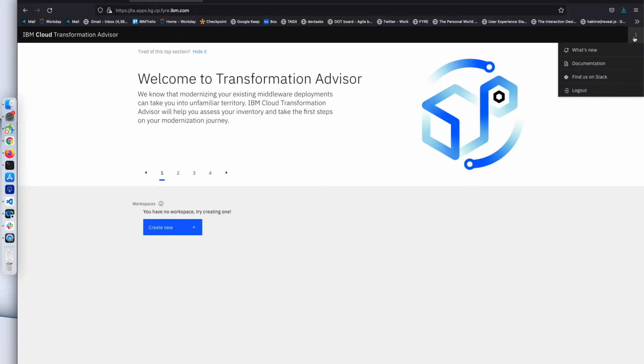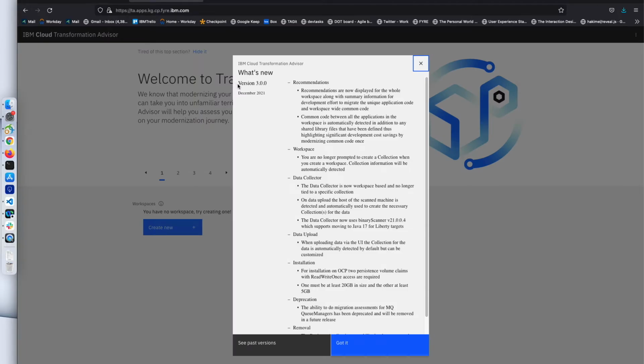And if we click into the What's New page, we should see that we have successfully installed version 3 of Transformation Advisor.